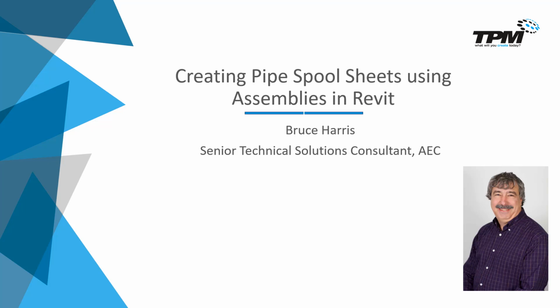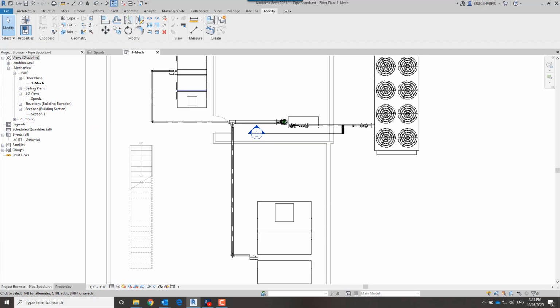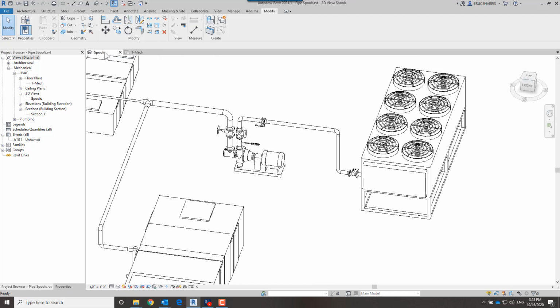Today our topic is going to be creating pipe spool sheets using assemblies in Revit. So let's get started. Now I'm over here in Revit, and I'm going to switch to a 3D view, and we're going to start to set up our spools.